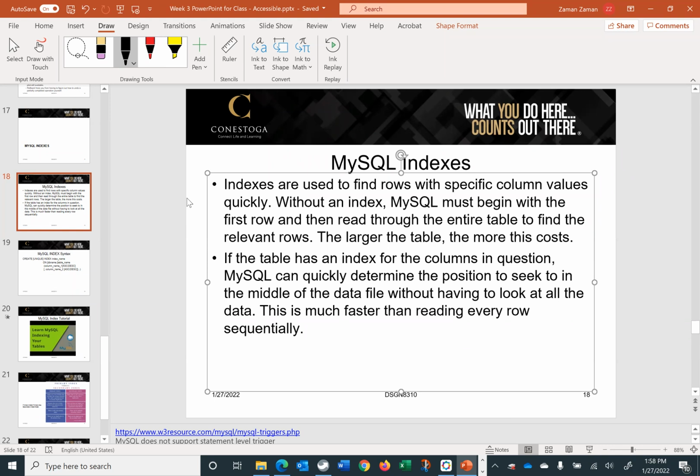Indexes are used to find rows with specific column values quickly. Without an index, MySQL must begin with the first row and then read through the entire table to find the relevant rows. The larger the table, the more this costs. If the table has an index for the columns in question, MySQL can quickly determine the position to seek to in the middle of the data file without having to look at all the data. This is much faster than reading every row sequentially.